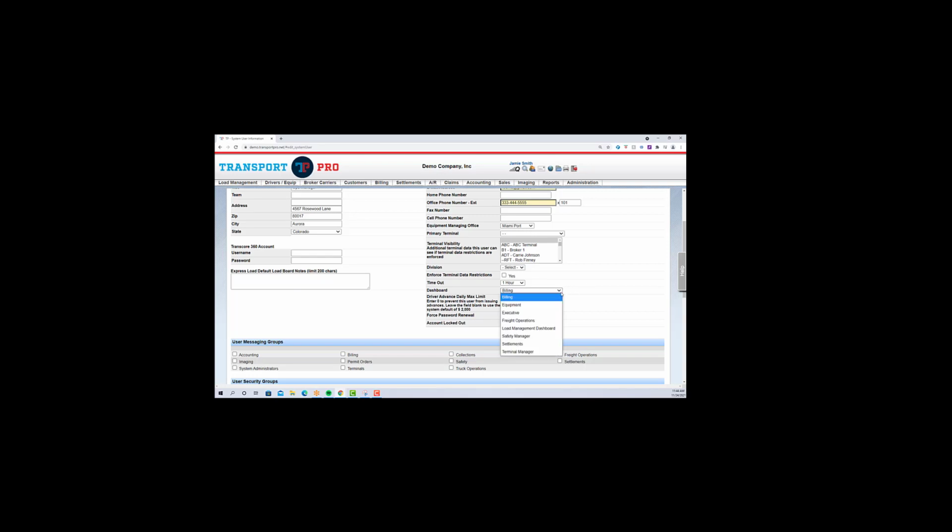Selecting a dashboard here determines the screen that the user will be presented with upon logging into the system. So depending on the user's role in the company, tag the desired dashboard. For example, if this is a dispatch user I'm setting up, I'll tag freight operations.